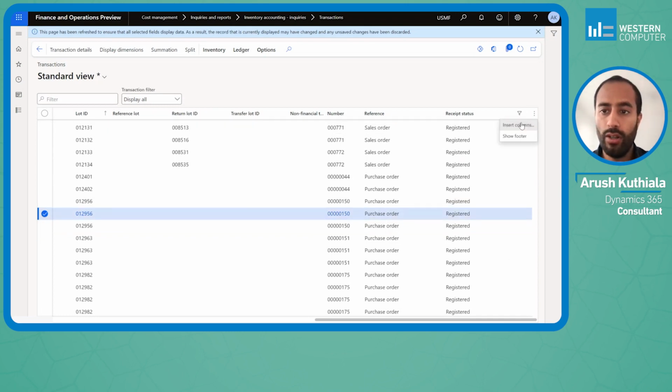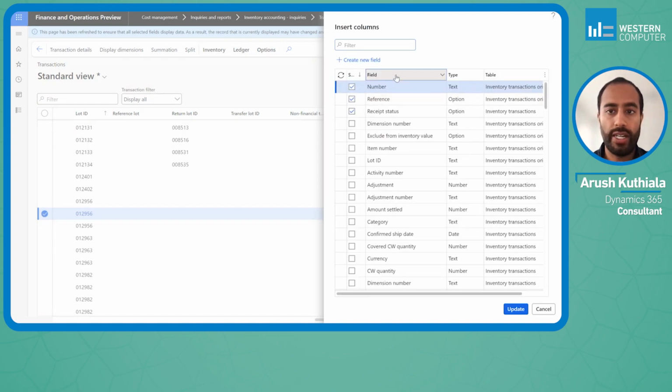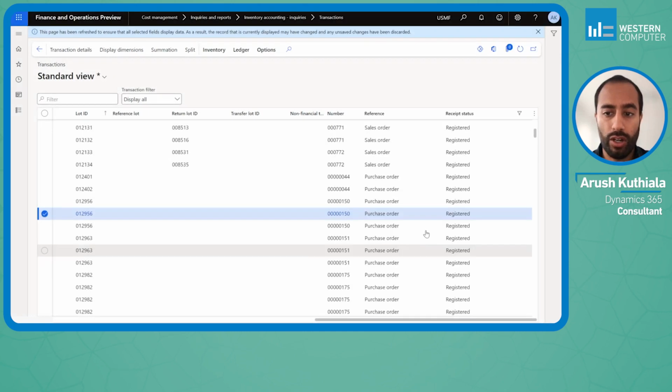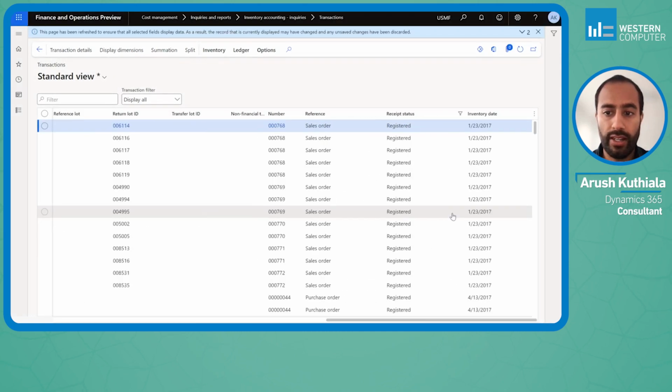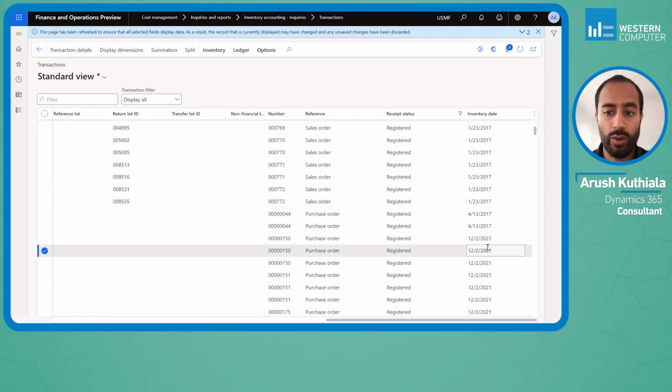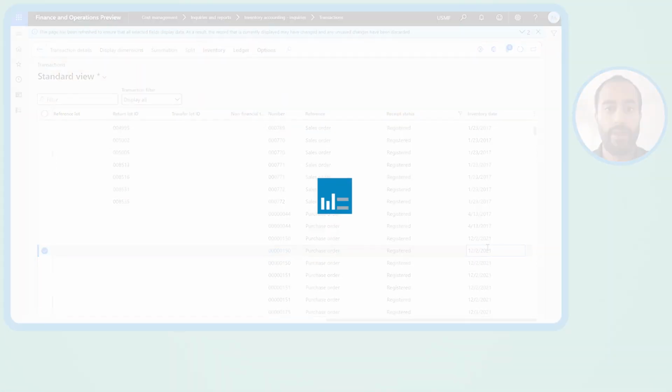If you add one more column called the inventory date, this will also tell you on which date that registration was completed. So you can see that this was done on 1/23/2017. Or let's go down here. On 12/2/2021, somebody pulled it off the truck, but no receipt posting has happened yet.